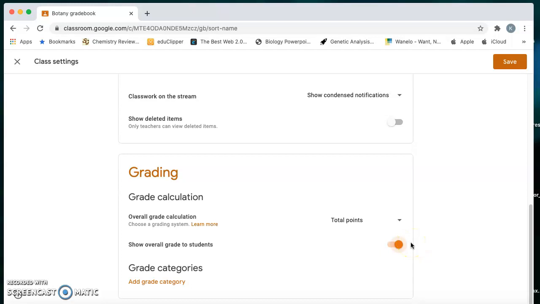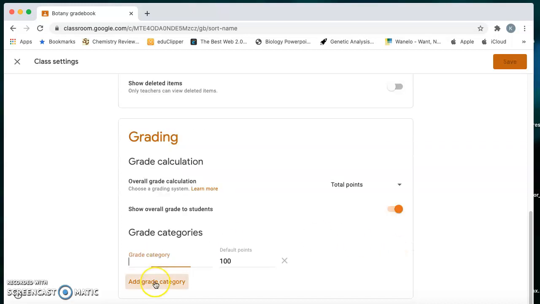From here, you can set up categories for your grades. Since I teach more science-based classes, I like to break my assignments into homework, in-class work, labs, quizzes, and tests. You may change this based on the grade level and the content area you teach. So if I just type in homework as one of my categories, it automatically sets default points. I can change those default points if I'd like to.